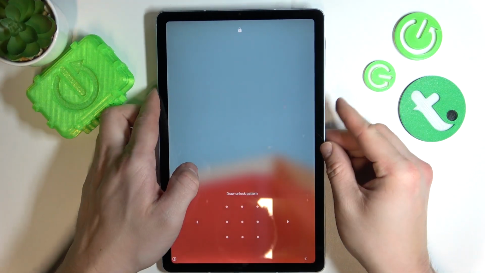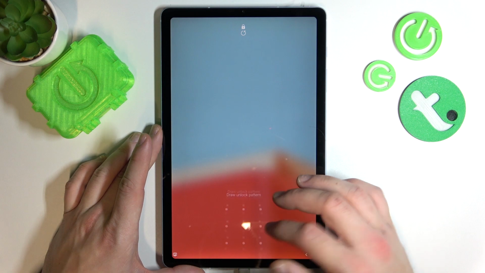Unfortunately, there's some problem with the connection, but basically you put your face in front of the front camera and that's it.